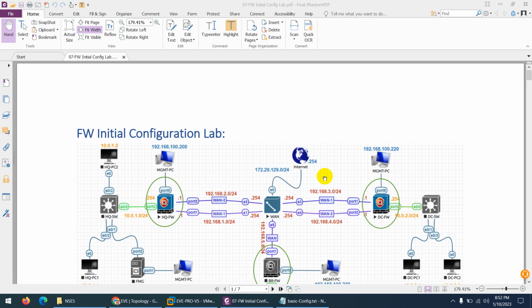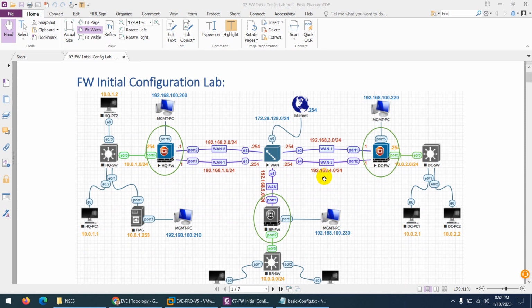Okay, so our topology is ready and we import the topology. Now let's start to configure. In this lab, we will configure these three firewalls: HQ firewall, branch firewall, and DC firewall. The initial configuration is required to configure these three firewalls.